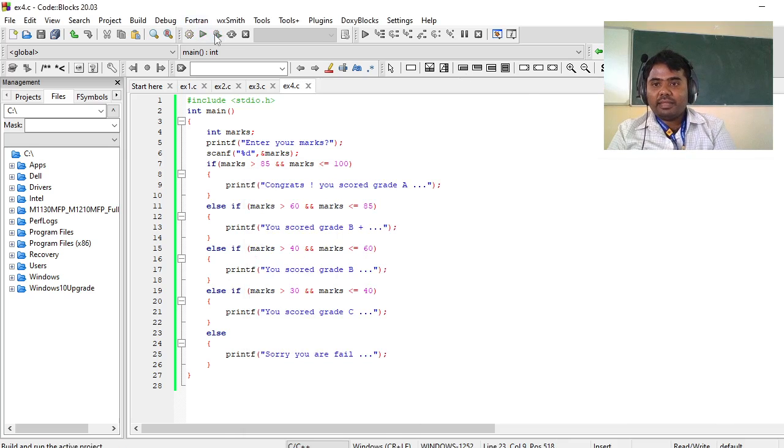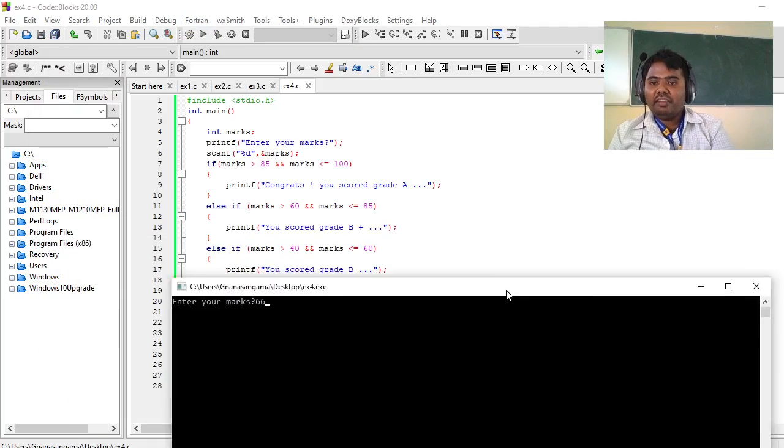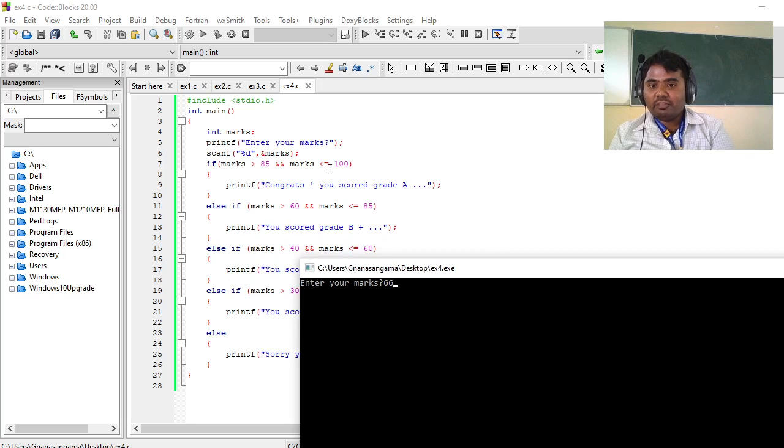I'll run the program again. I'll enter 66. If I enter 66, the first condition will fail, but check the second condition. Whether 66 is greater than 60, the condition is true, and 66 is lesser than or equal to 85, both conditions are true. So it will print, you scored grade B plus. You can see the output here. According to this, it will execute the particular if or else if block, or else, and print the result.